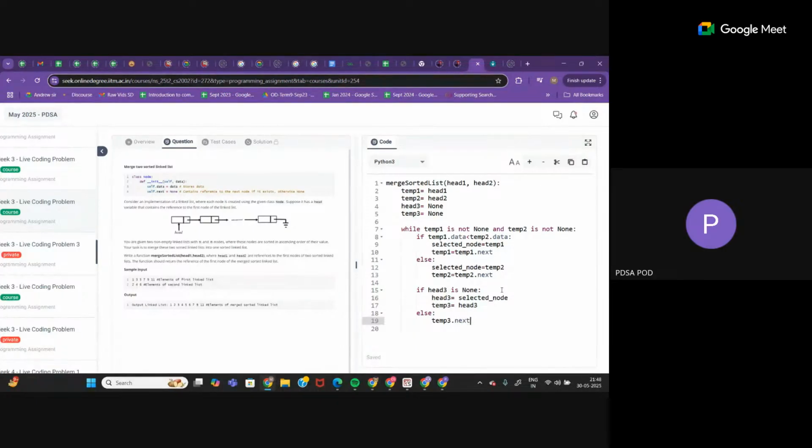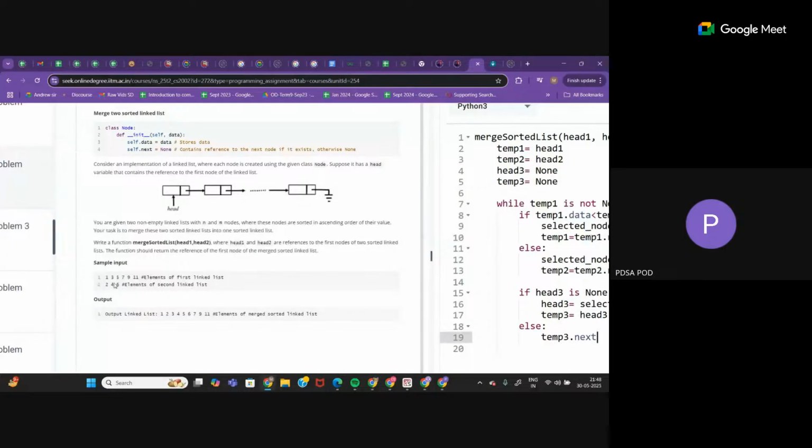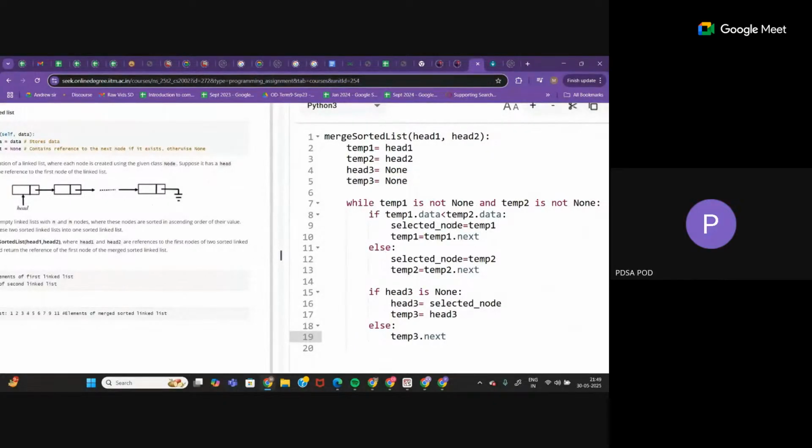Now for the second comparison. Again, what is temp1 now? Temp1 was moved one position, so temp1 is now which data? In the first linked list, 3. See the sample input on the side. Temp1 moved one position, right? So temp1 is now 3, temp2 is still 2, correct? Yes, ma'am. So is this condition holding? Line 8, temp1 data is less than temp2 data? No. So you come to the else part.